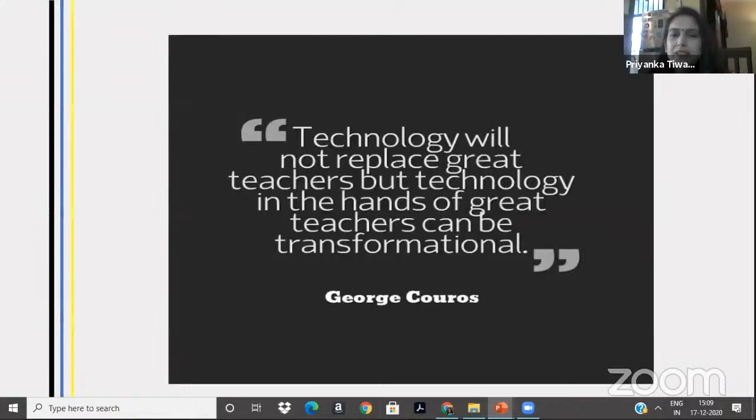So before I start, I'd like to read this quote to you. Technology will not replace great teachers, but technology in the hands of great teachers can definitely be transformational. And this is very, very true. And I know we all would agree to that.